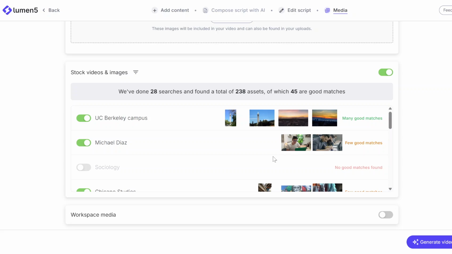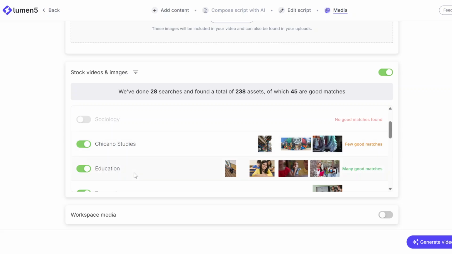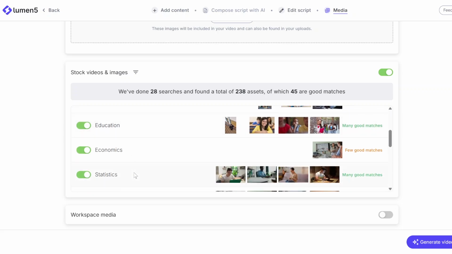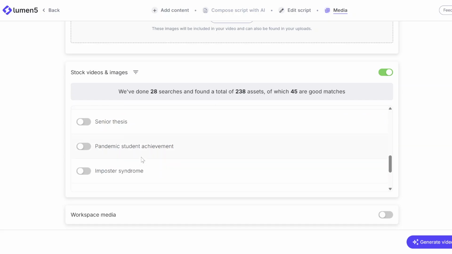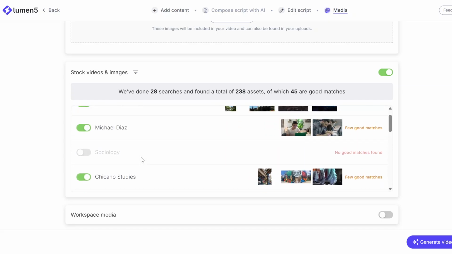So what's really cool about Lumen5 is based off the script that we fed it, the AI takes into account those keywords that were presented to it. For example, UC Berkeley campus, Chicano studies, education, things that I studied, right? Or club soccer, I was a part of the club soccer team. So it takes those keywords into account, and the AI begins searching for images or videos to include in a final video for you. So, let's say sociology was a huge component of my college journey.